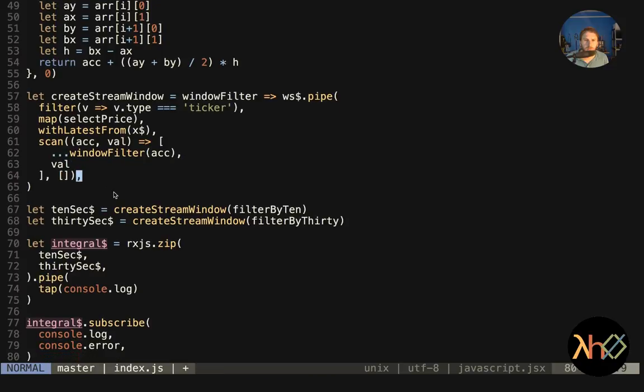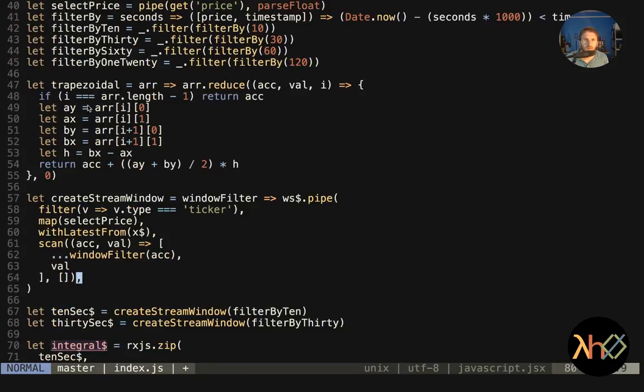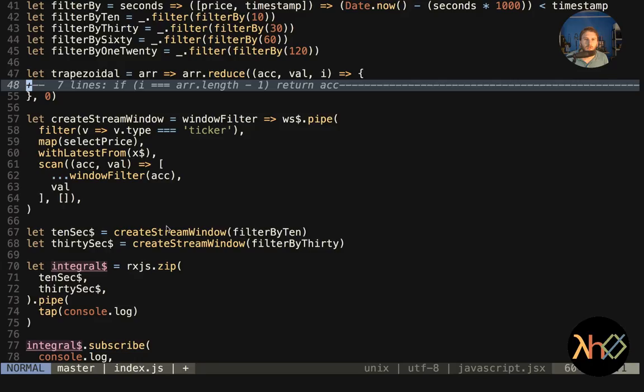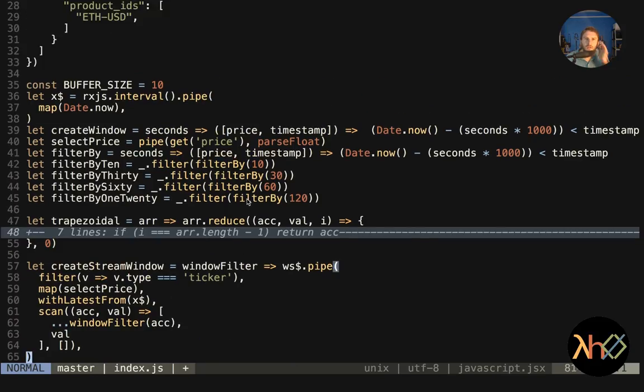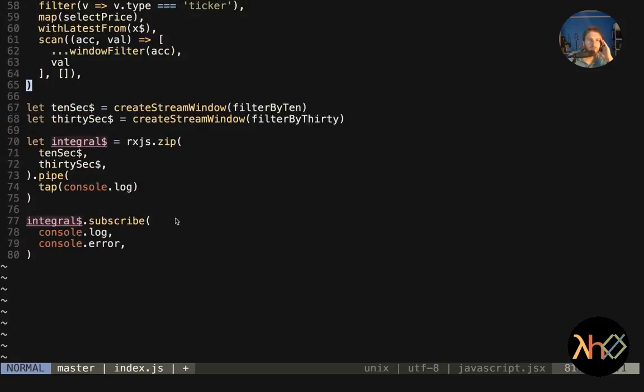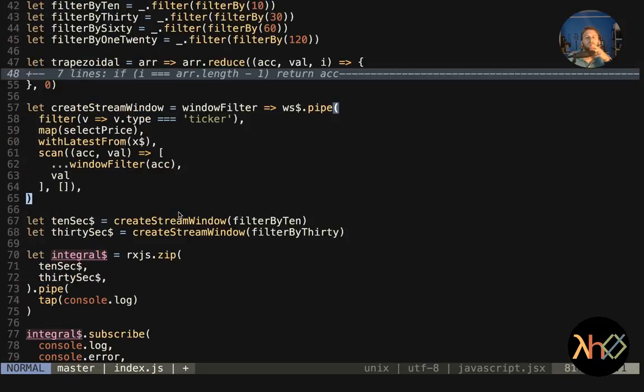Window filter value, cool. So we have 10 seconds, 30 seconds. Let's just stick with these two for now. And then we also need a price stream. Actually, these are price streams, and we're not gonna apply our analytics to them yet. Okay, we'll figure out how to do that later. So right now we have these two windows that are selectable.